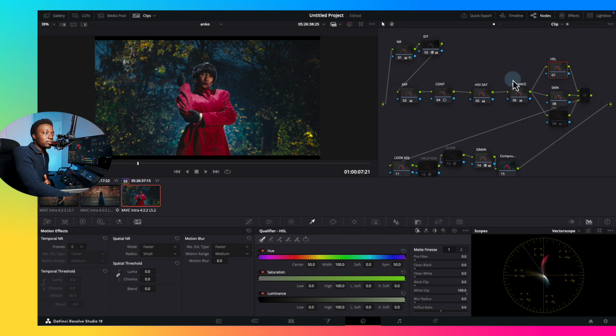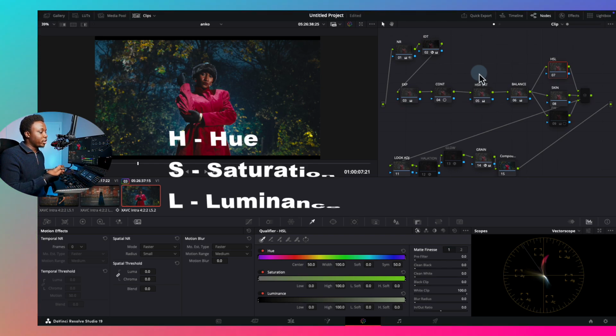Again, if it's not broken, you don't need to fix it. HSL is Hue, Saturation, Luminance. Basically, what you do here is you select your color. You can decide how saturated the color is, which is saturation. You can decide how bright or dark that certain color is, which is luminance, and you can decide if you want to switch that color to a different color, which is hue. So it's hue, saturation, and luminance, HSL.